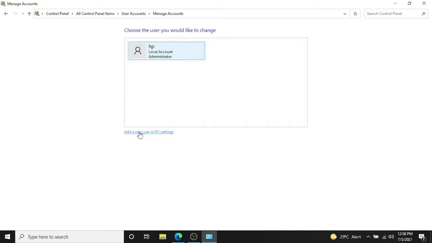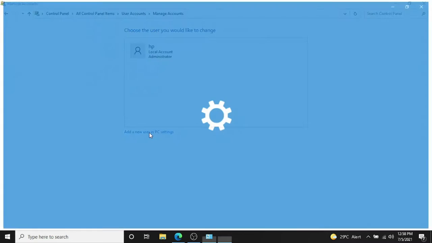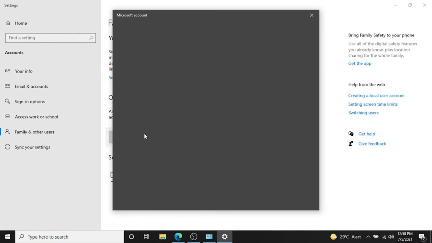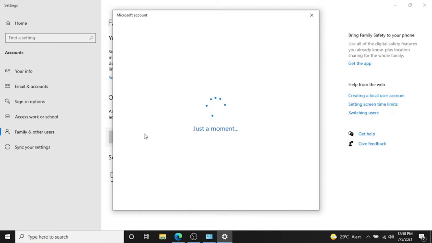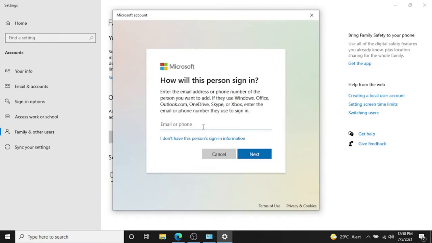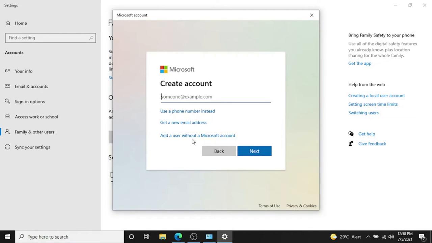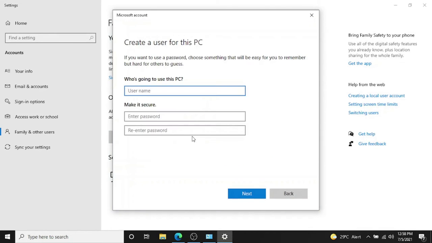In here you can see Add a new user in PC settings, Add someone. I don't have the person's sign-in account. Add a user without a Microsoft account, and you have to add a user.